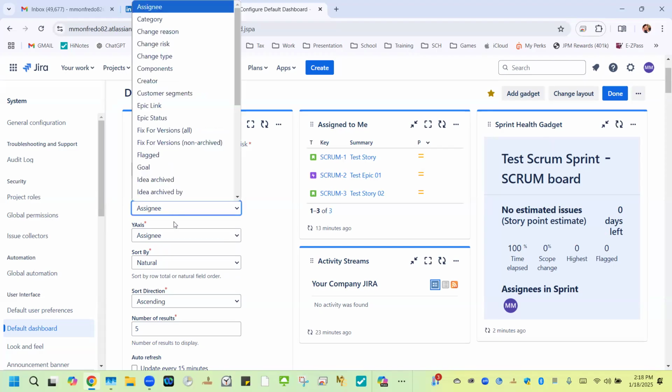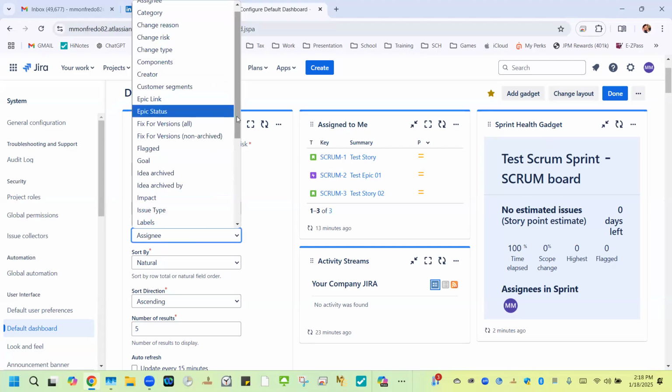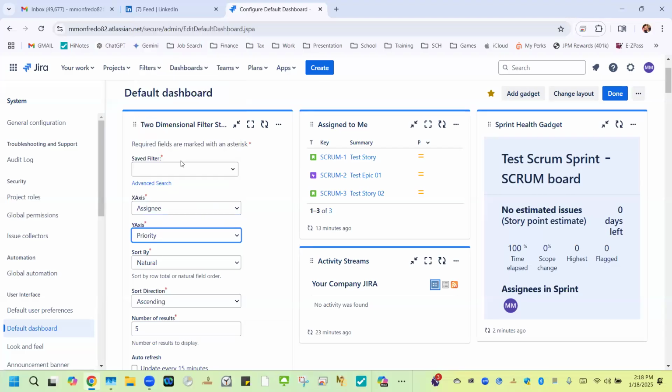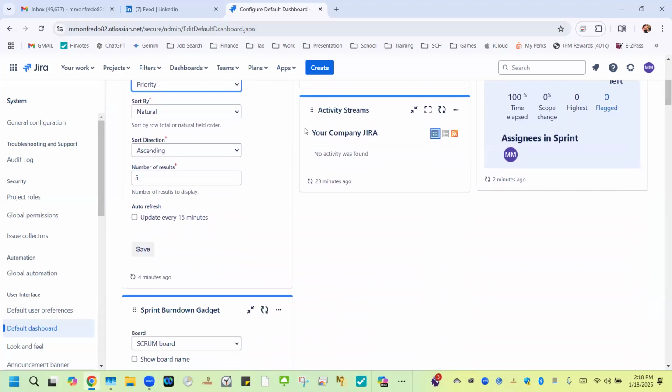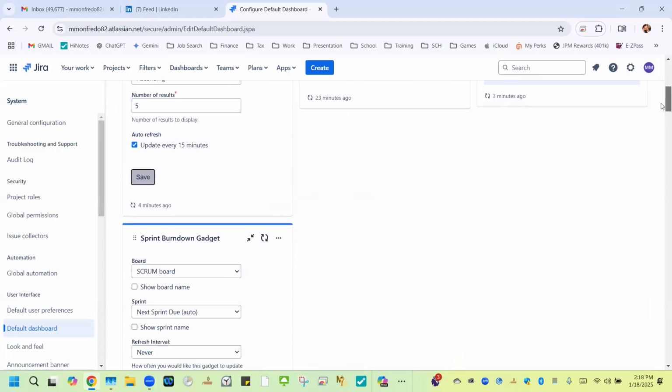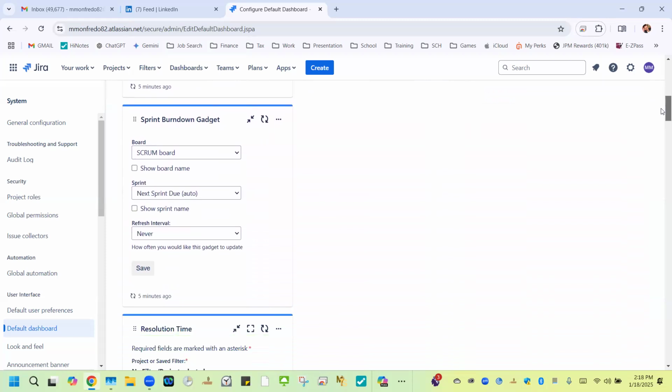You define your x-axis, your y-axis, assigning, let's say maybe the y is status or priority. Sort by natural, ascending. Let's say number of results 5, update 15 minutes. All right, and that's how you would update these charts.